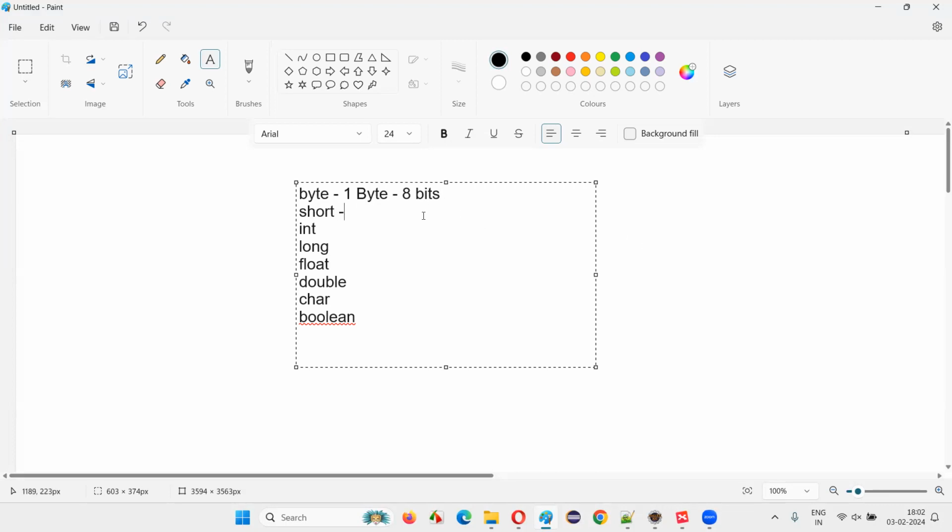Then coming to the short primitive data type, it's double the size of byte, that is 2 bytes, which is equal to 16 bits. Then we have int primitive data type whose size is double the size of short, that is 4 bytes, which is equal to 32 bits. Then we have long, which is double the size of int, that is 8 bytes, which is equal to 64 bits. Then we have float, whose size is 4 bytes, which is 32 bits. Then we have double, which is double the size of float, that is 8 bytes, which is 64 bits.